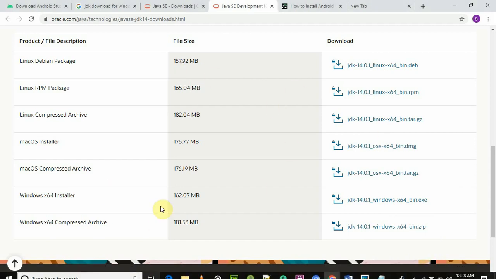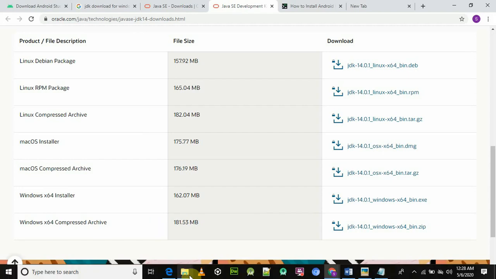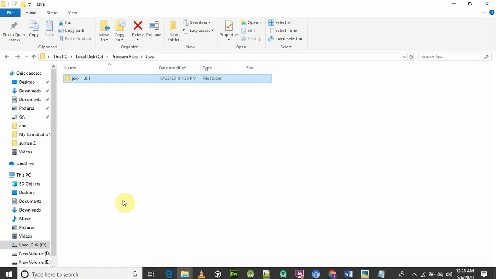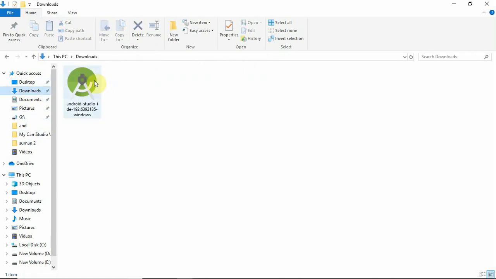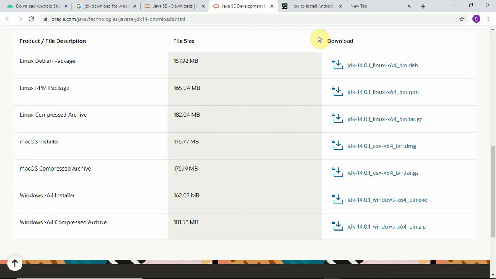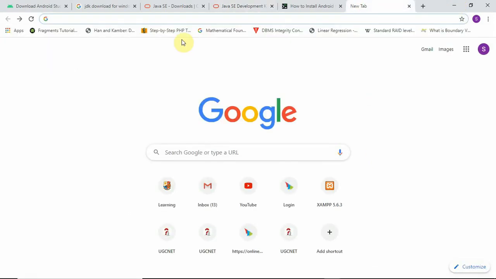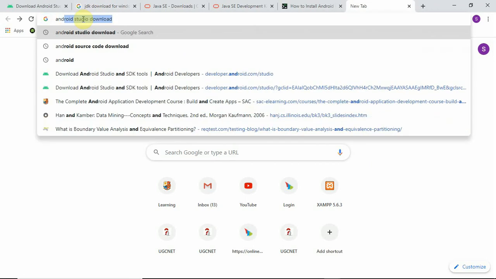As I told you, whatever you have downloaded will be in your downloads, and you can install that. Once you install, which I've already done, you can carry forward with the installation. Now coming to Android Studio, you can directly type here "Android Studio download."